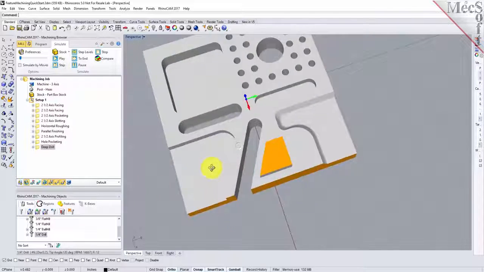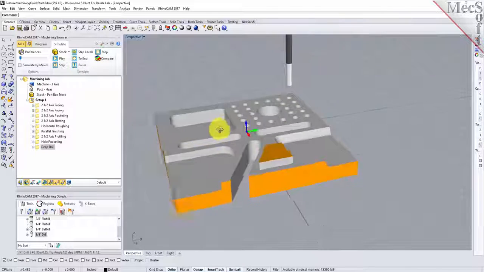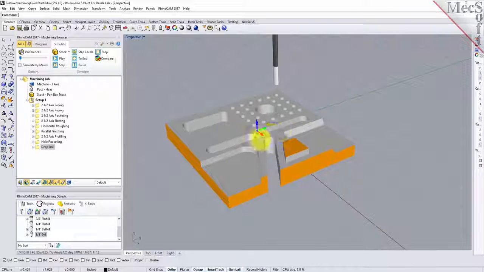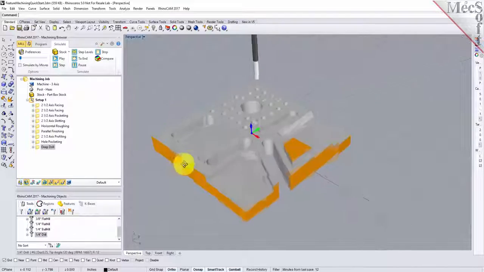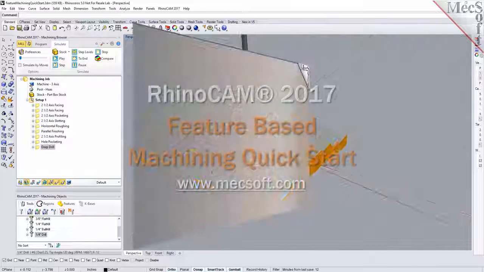There we go. All of the features on this part were machined in RhinoCAM 2017 using the feature recognition and feature machining features built right into the product.